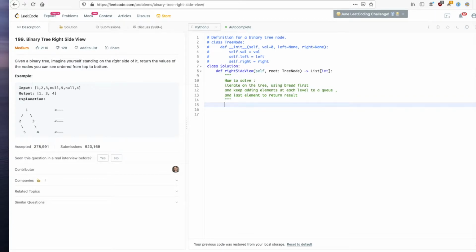So the question number is 199, binary tree right side view. If you're looking at a tree 1, 2, 3, 5, and 4, we just need to have the right side view of the tree. Now, as you know, at least keep on writing when you're giving an interview. Keep on writing what you're thinking.